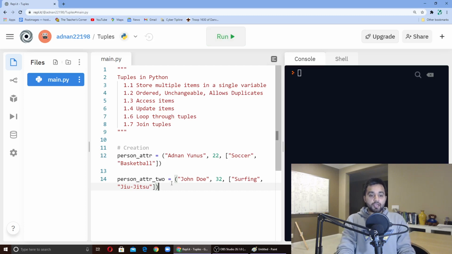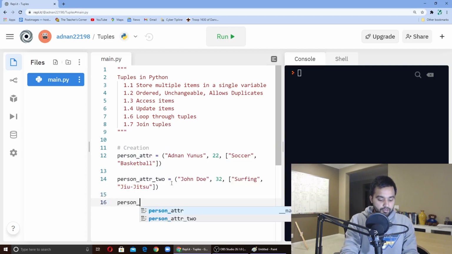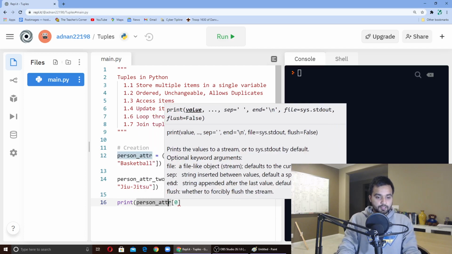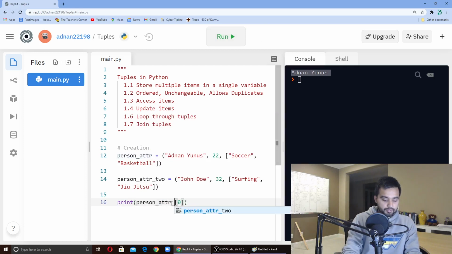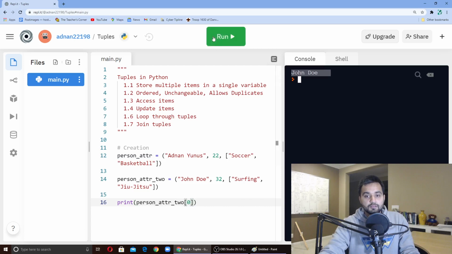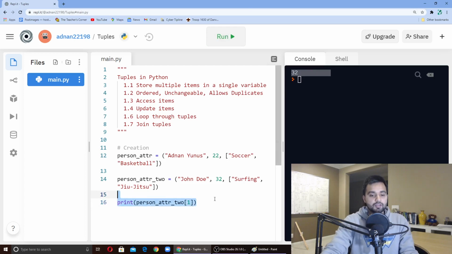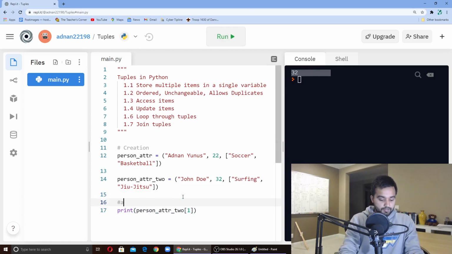So now how do we access them? Well, the same way as in an array, you just use zero indexing. I can access my name by doing person adder, putting 0, and printing it. Let's run it. Yeah, you see my name. Then I'll do the same thing with 2, just to prove that I'm not lying to you. John Doe. That's how you access. We can even do 1, it should print 32. There you go. So you can access it via indexing.